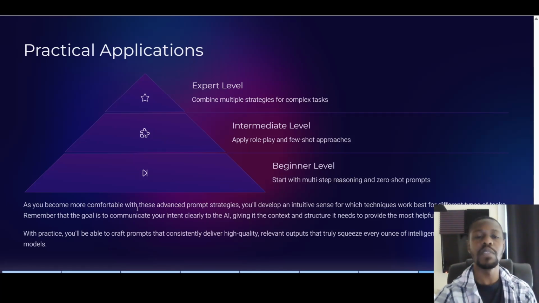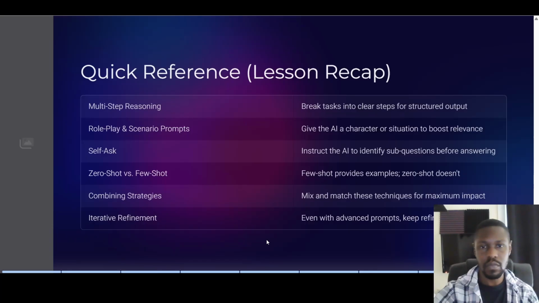As you become more comfortable with these advanced prompt strategies, you develop an intuitive sense for which techniques work best for different types of tasks. And remember that the goal is to communicate your intent clearly to the AI, giving it the context and structure it needs to provide the most helpful response. With practice, you'll be able to craft prompts that consistently deliver high quality, relevant outputs that truly squeeze every ounce of intelligence from these powerful AI models.